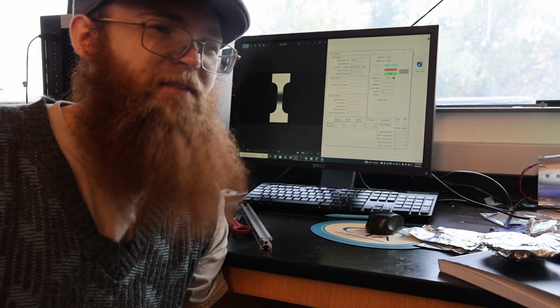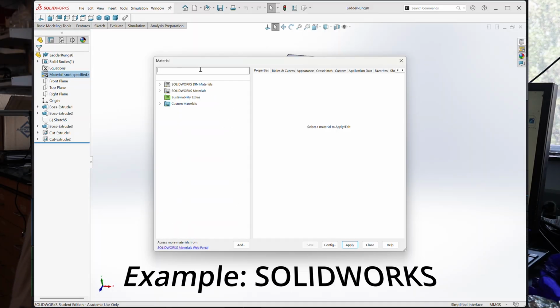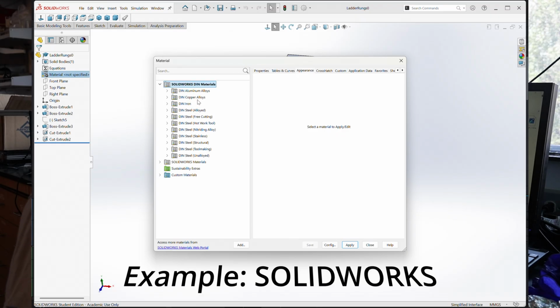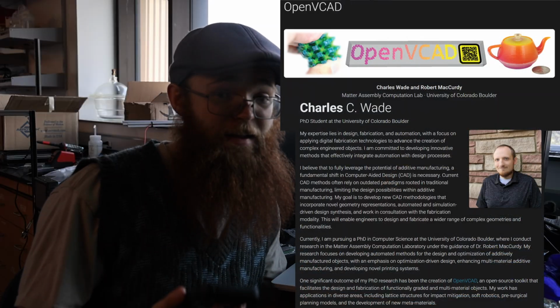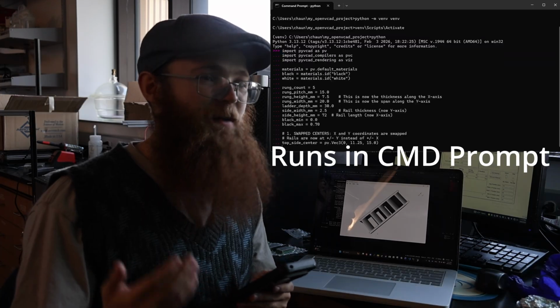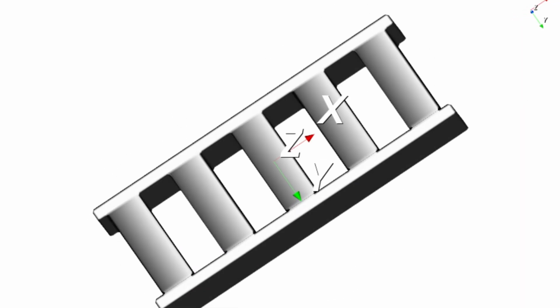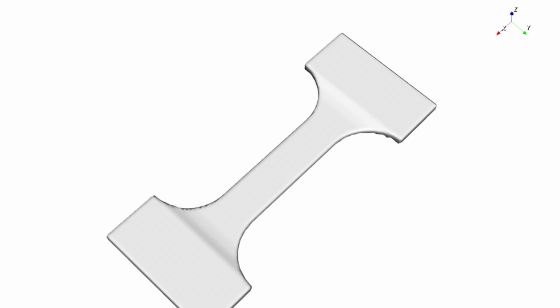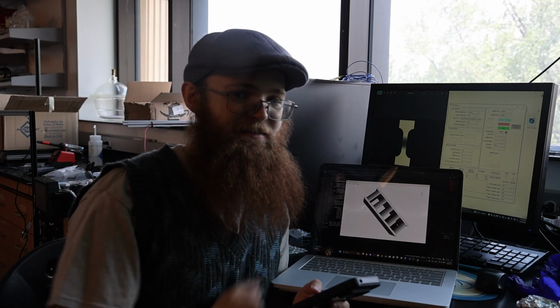But what if we want to have parts that we can also test inside of compression, not just tension? That question is a lot harder than initially thought, because most software that is used to develop 3D printing files can't apply a grayscale gradient to your parts. So what we are using is something called OpenVCAD. It is developed by PhD student Charles Wade at the University of Colorado Boulder. And using Python code, we can now generate parts like this one that have a grayscale gradient applied to them. And because of the complex geometries that OpenVCAD allows for, we can make really cool parts to test inside of compression, like this ladder right here.